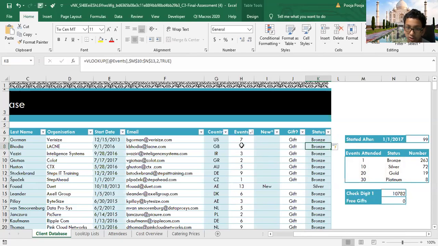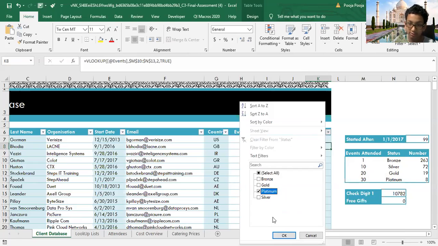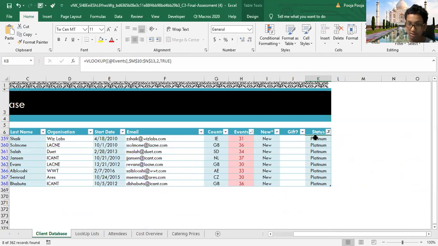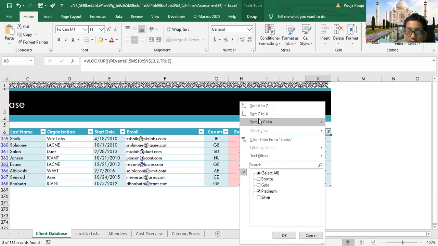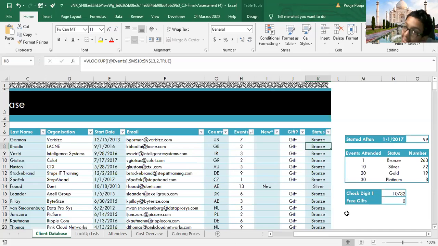So 7, 2, 3, all of these are between 1 and 10, so it's bronze. Silver is between 10 and 20, and it gives the number, because this was already in the formula. So there are 263 bronze people, 72 gold, silver, 19 gold, and 8 platinum. Platinum means 30 or more. You can also sort it if you only want to see the platinum. All the platinum makes sense because all the top 10 events were there. So clear the status, and that's the VLOOKUP.